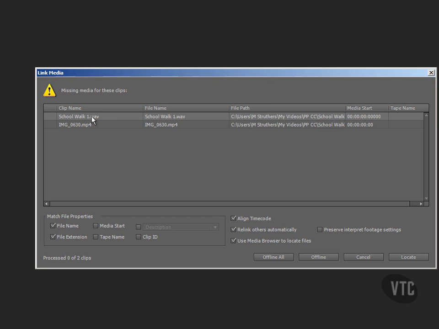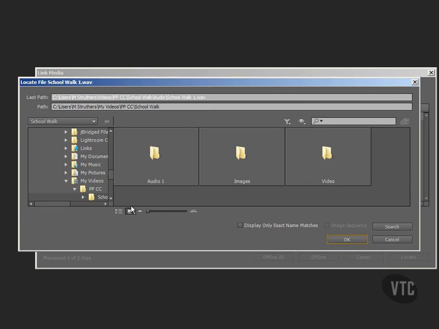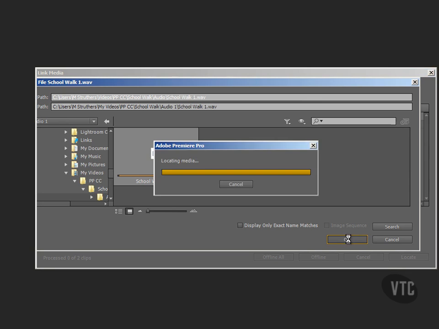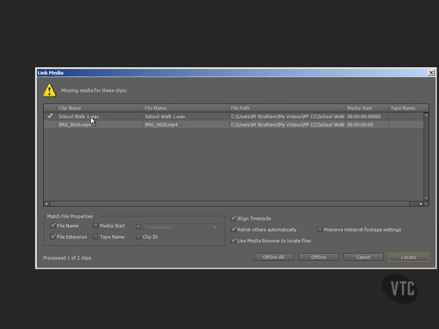It's got this far in that it knows these files are missing, but it has no idea that we've renamed them. So even though we are told the original file path for this audio file, for example, School Walk number 1, what I have to do is first of all select it and then locate it manually. So I'll click on the locate button. This further browser opens up and immediately takes us to the last known location. Well, that file is inside this folder, audio number 1. Remember, we renamed it from audio to audio number 1, and there we go, there is our file. So all I need to do to inform Premiere Pro is simply click on OK. Consequently, we now see a check mark next to that file.